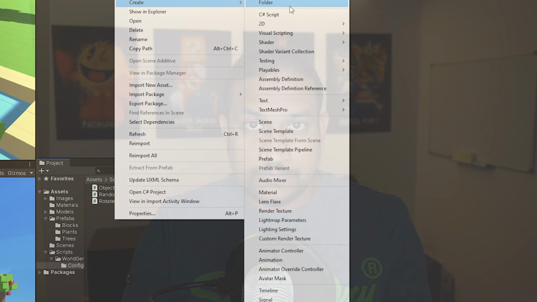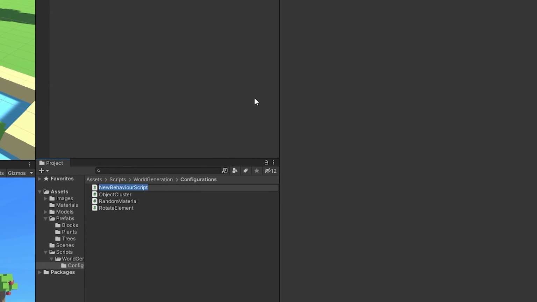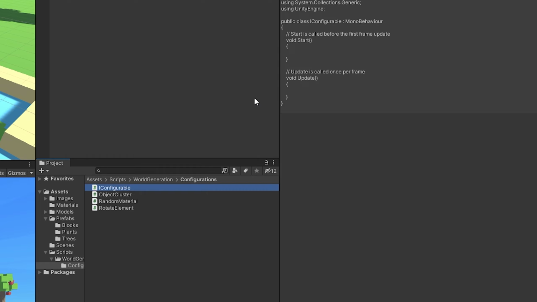Object cluster, random material and rotate element are all configurations that can be applied to objects that we place in our game world. This means that they are all going to be executed in the same way. To make it easier for us to add more configurations later and run these configurations, we are going to create an interface to tie them together. Let's right click and create a new script here and call it IConfigurable. So IConfigurable.